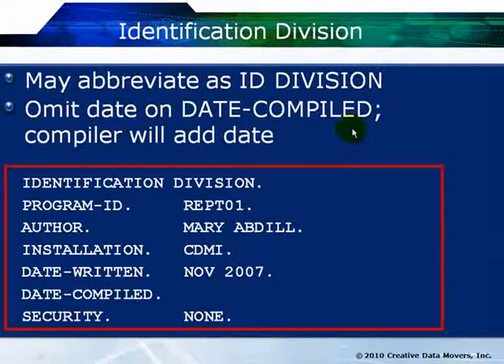The Identification Division is the first division, and it may be abbreviated as ID Division. Down here you see the fields, the paragraphs that you can put within the Identification Division. The first one, the program ID, is the most important. You must code that. I coded REPT01 here. This becomes the external name by which the machine language will be known, that is, by which the load module will be known. In our previous module, we coded the program ID as math, M-A-T-H.